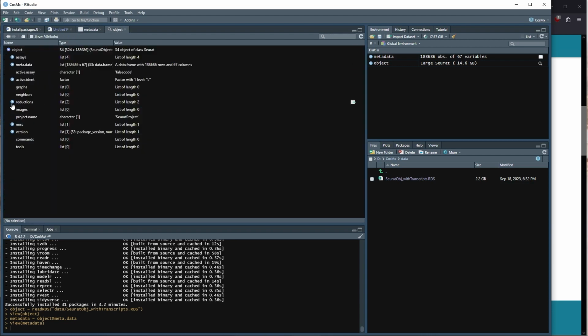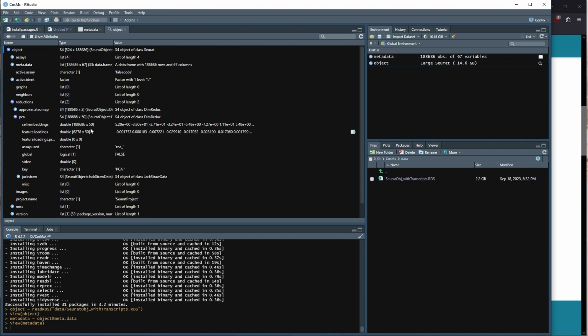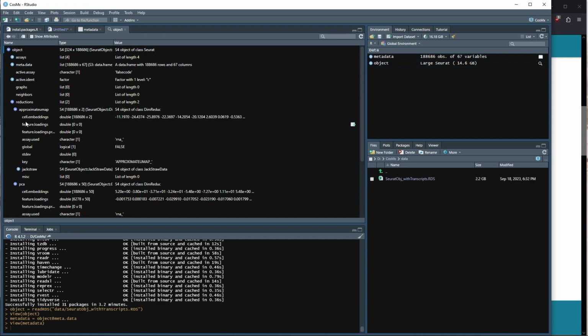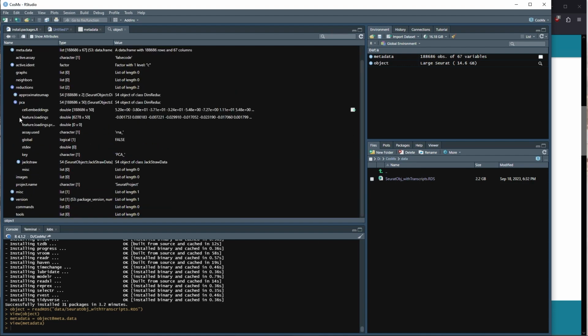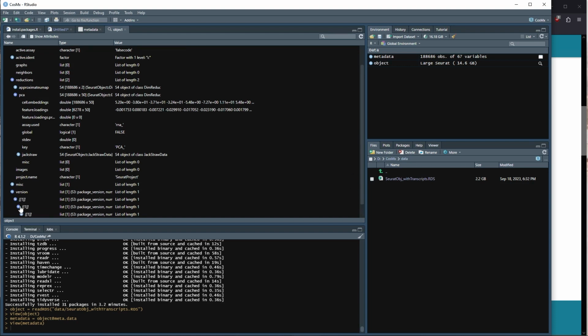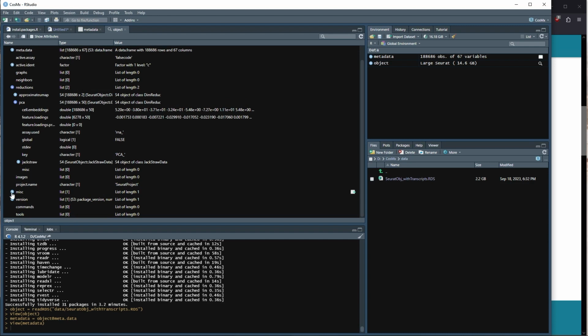So if we go into reductions, what this is going to be is dimension reductions. So we have these 6,000 different transcripts that we're looking for, and we can use those to reduce the dimensionality down to 2 or 3, depending on however many we want. So if we look at the PCA, we can see that they used 50 dimensions for our different cells. If we go down to their UMAP, we can see their embeddings. We might have to run a UMAP ourselves, which is okay. It just takes some time. Pretty cool. What else do we have here?